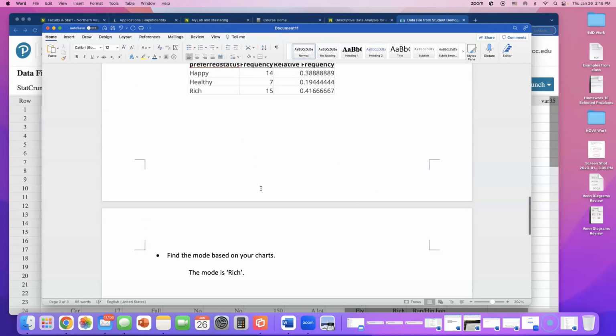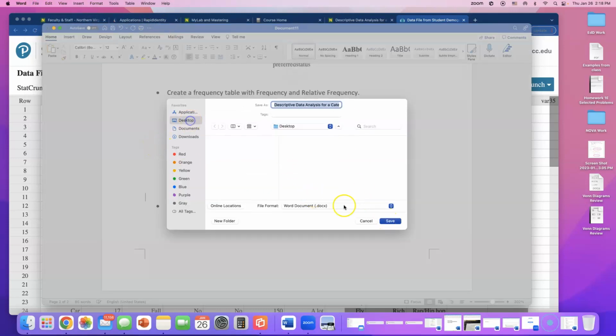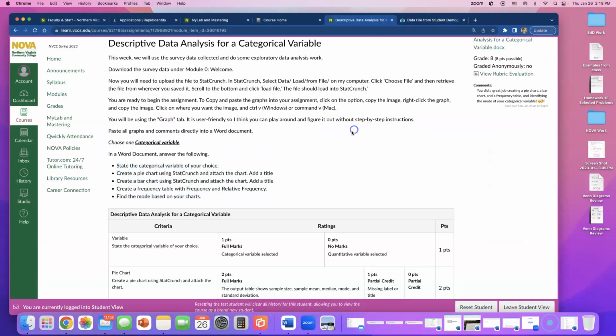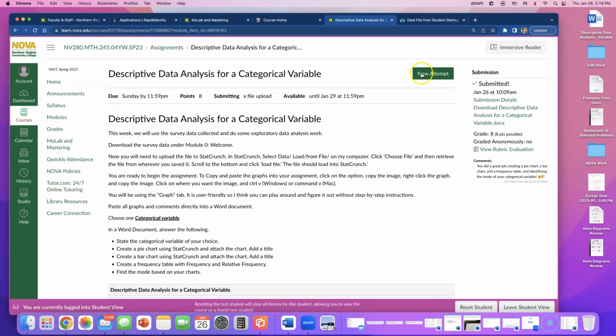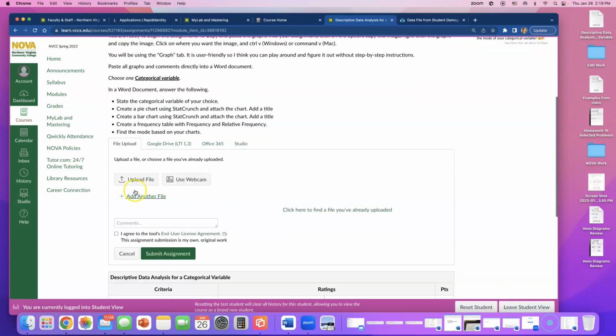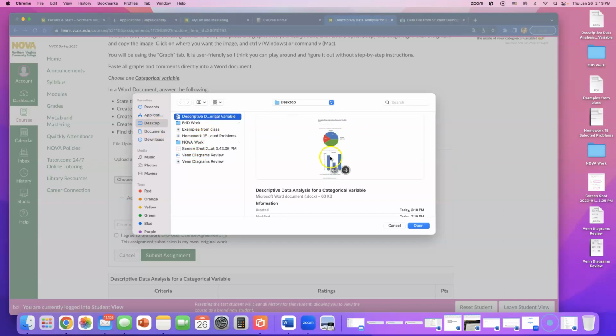So after you finish this assignment, just save the file somewhere on your computer, and I'll save it on my desktop. And you go back to your Canvas page. Mine says new attempt because I already submitted a file, but yours will say start. You click on that green button and you will upload the file that we just finished. It should be on desktop. There it is. That's the file that I just worked on.